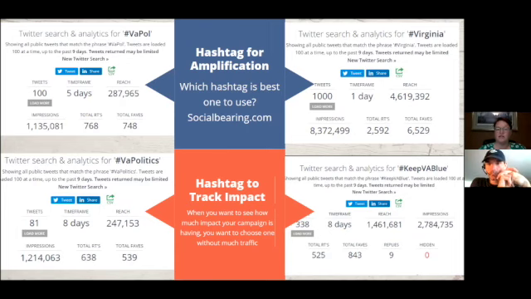And Madison, on Twitter, yes, it's all about the hashtag. Twitter and Instagram, it's all about the hashtag. And TikTok.